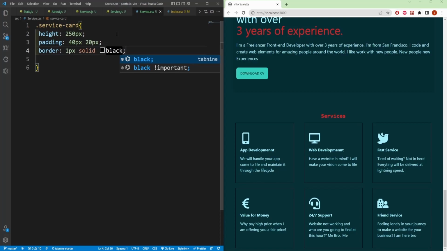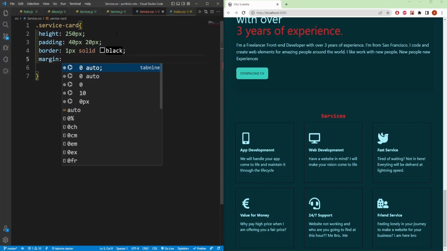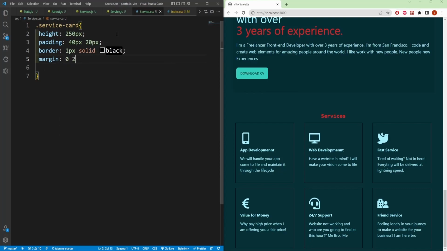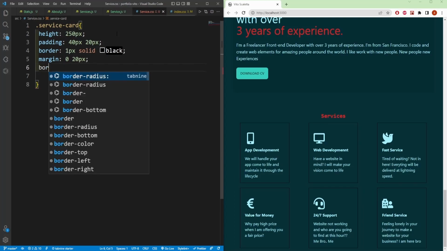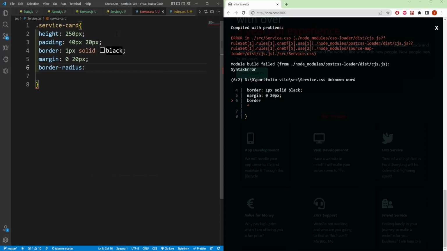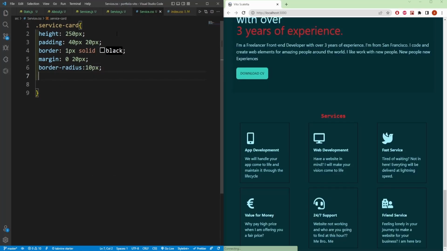Okay. Margin is going to be 0, 20 pixel. Top and bottom 0, left and right 20 pixel. Okay. Border radius is going to be 10 pixel. Great.